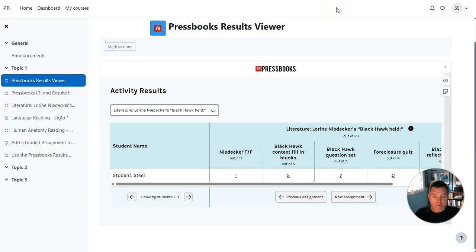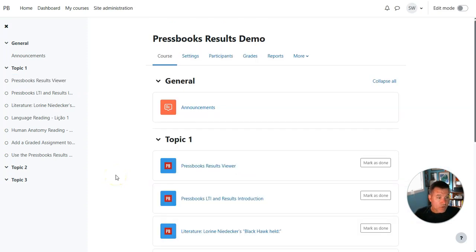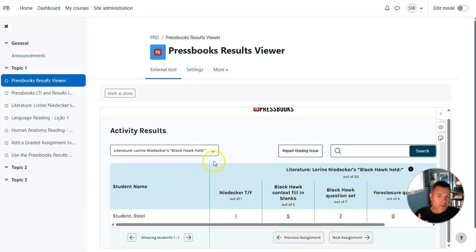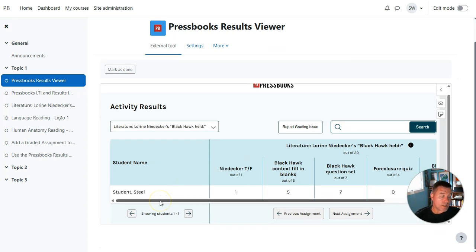From the instructor view, it's very similar with a couple of small differences. So I'm now logged in as the instructor in this course, and when I go to the Pressbooks results viewer, the main differences I'll see, again, I'll have a drop-down menu with all of the attempted activities. The main difference is if I have many students enrolled in the course, I'll see all of the students in the course and not just one.